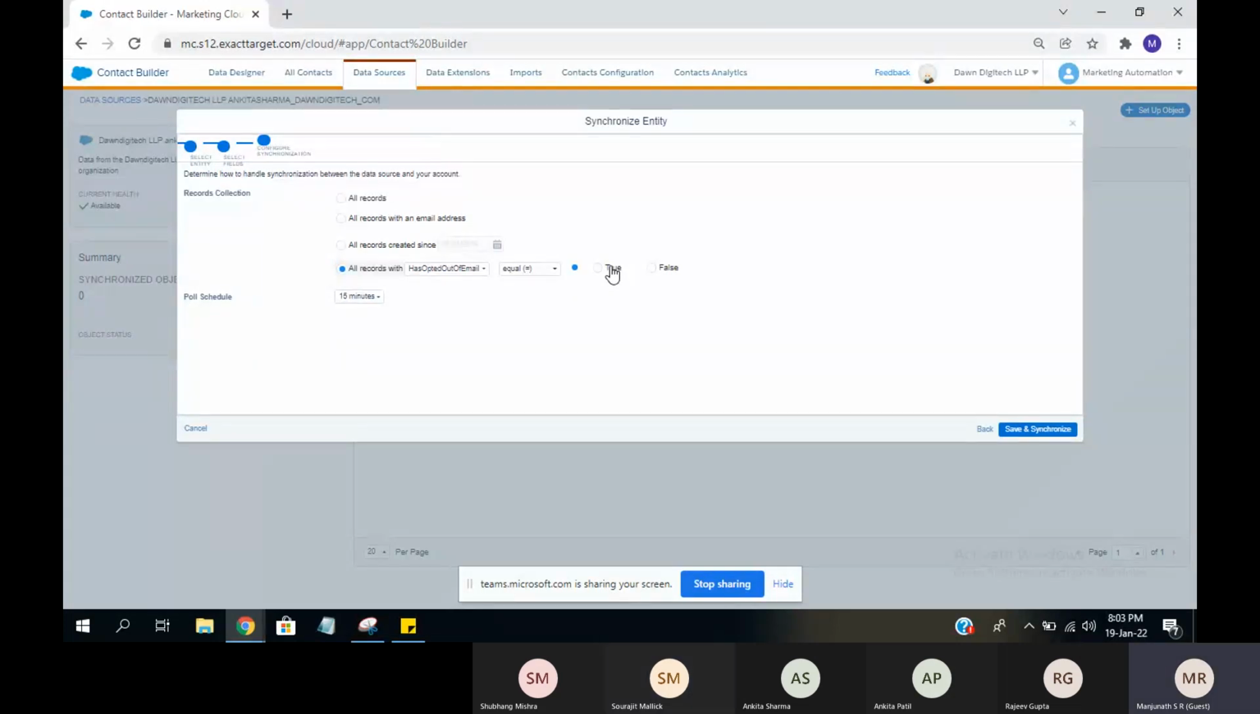At that time we can avoid unnecessarily importing all the records to the Marketing Cloud, because Marketing Cloud will charge based on the contacts that we have, whether we are utilizing them or not. It's up to us.